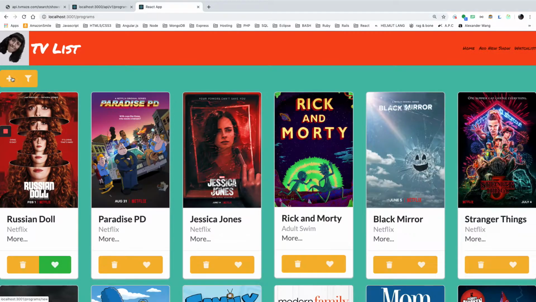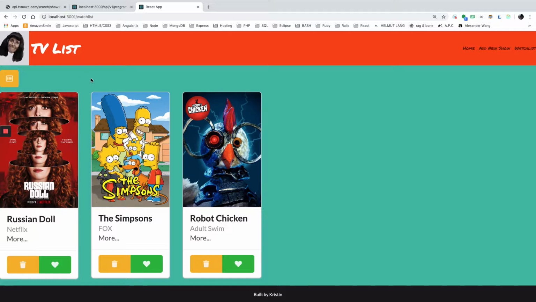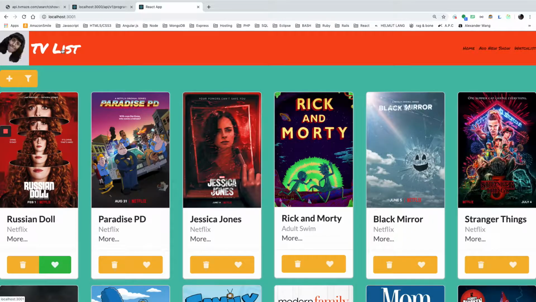Let's go back to the main list. And one thing to note is that you can also view the watch list by hitting this little funnel button that's like a filter. That just means it filters out all of the shows that aren't on the watch list. It's pretty self-explanatory. And then this button here takes you to the full list of programs. You could also accomplish the same thing by hitting this TV list button or the home page. So I'll hit the TV list button. So we're back on the home page.